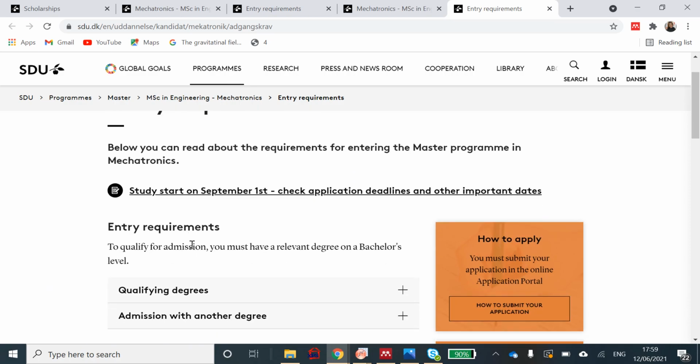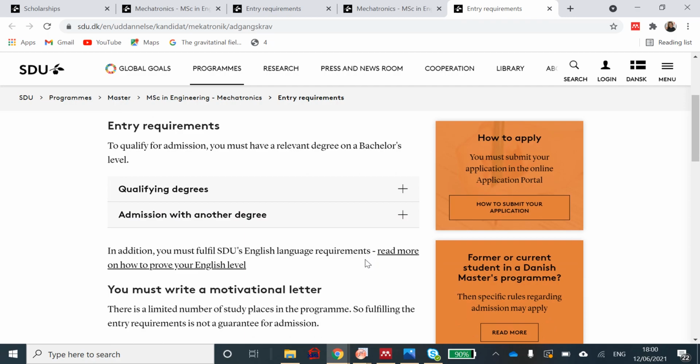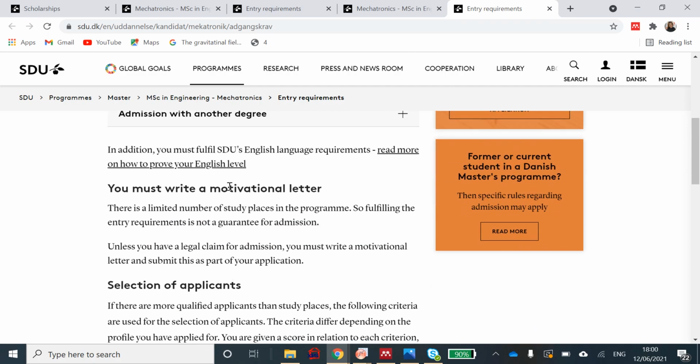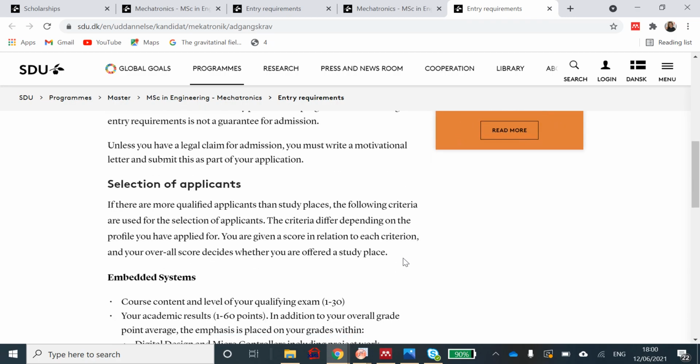Now it's saying that you will need to have a relevant degree at the bachelor's level for this particular course, and obviously you will need to prove your English language level. There is a limited number of spaces, so you will need to fulfill a certain number of entry requirements as stated here. The key thing is that you will need to write a motivational letter on why you think you are eligible to be given a scholarship in this particular program. And obviously there's a link above on how to write motivational letters.